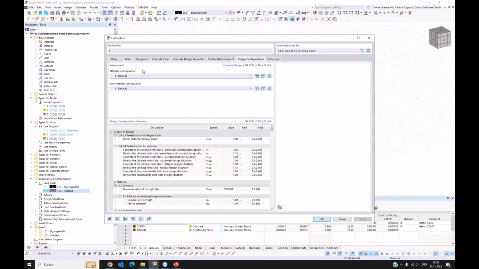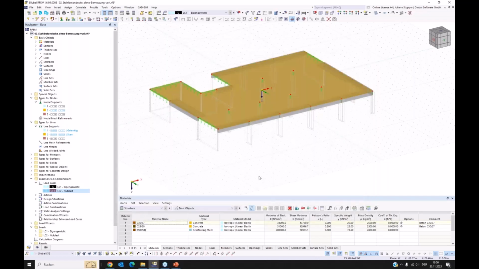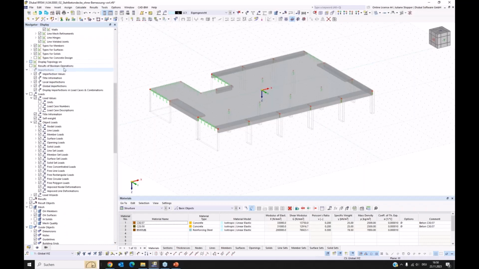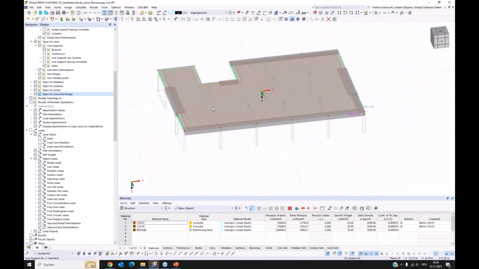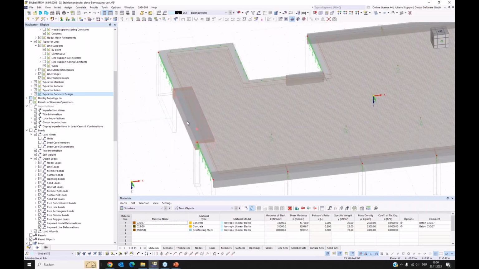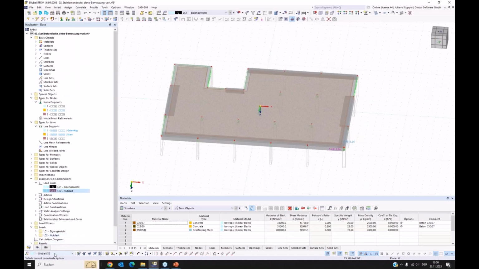And here also we have the design configurations and the deflection settings. I keep the standard here. So I can also go to my navigator for display, and then activate the types for concrete, then I can see that I now have a surface reinforcement. We don't see a reinforcement in the ribs because I didn't reinforce them. I'm now interested in my slab here.